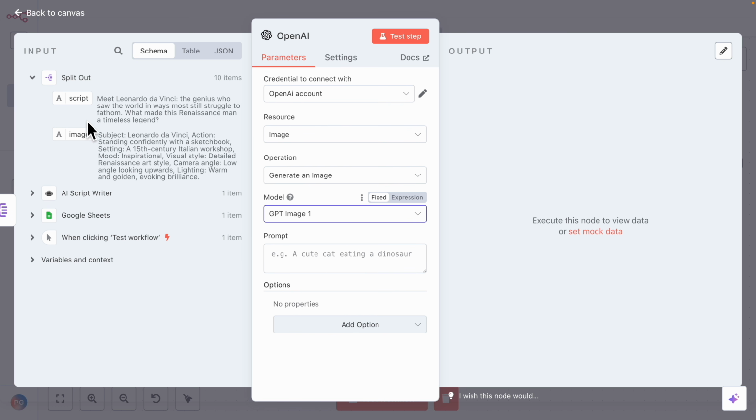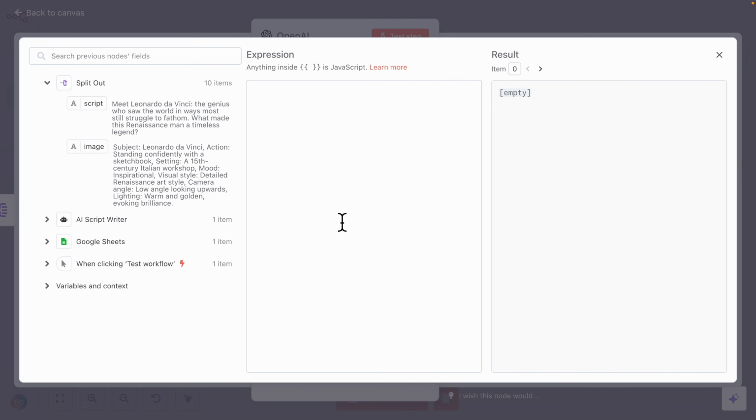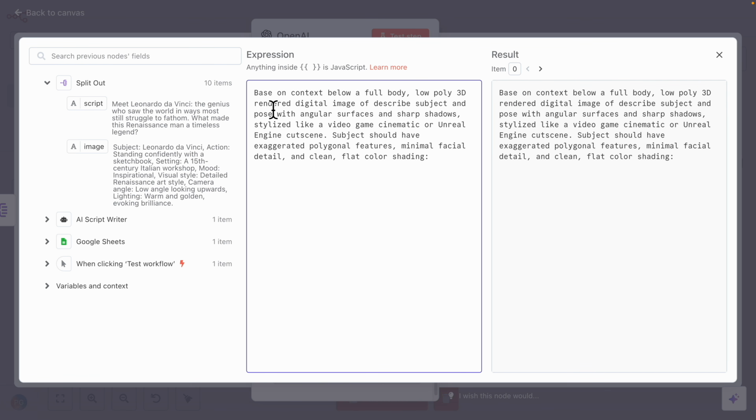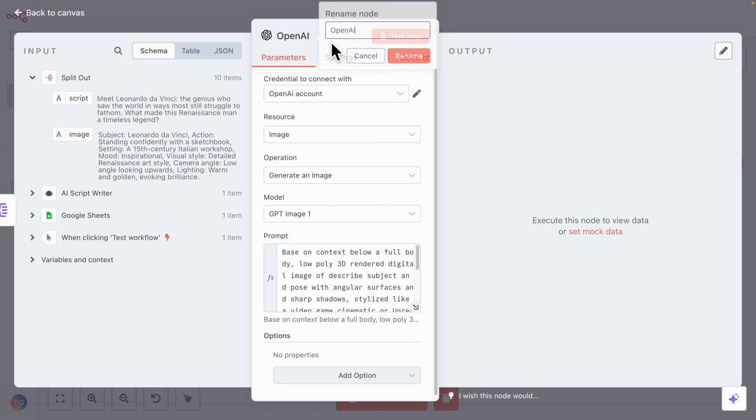So here you can see we have the script and the image, right? So we can use this to generate the image. So what we can do is I can click on expression and paste the prompt here. And here you can see basically we have the prompt, and all I have to do is just drag the image prompt that's generated by AI and append it here for the image generation prompt. And you can see we have the subject, we have the settings, we have the mood, we have the visual style, everything else, right? So then what we can do is rename this. So I'm just gonna say image generation.